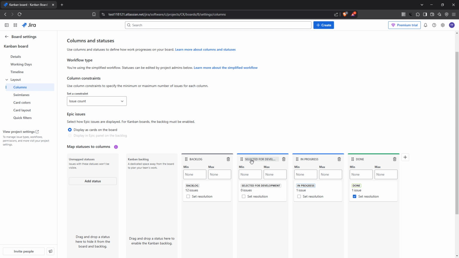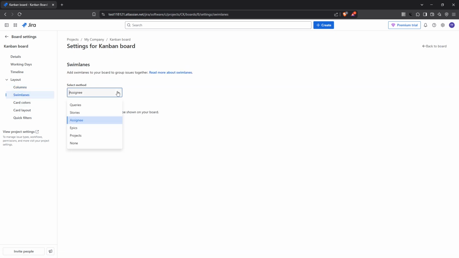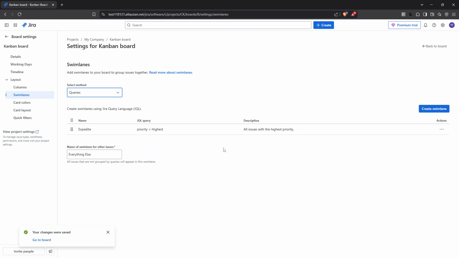Now on to swim lanes. These are incredibly useful for organizing your board based on different criteria, such as assignee, priority, or even status. They provide a horizontal division within your board's columns, allowing for a clearer view of how tasks are distributed or progressing among team members.